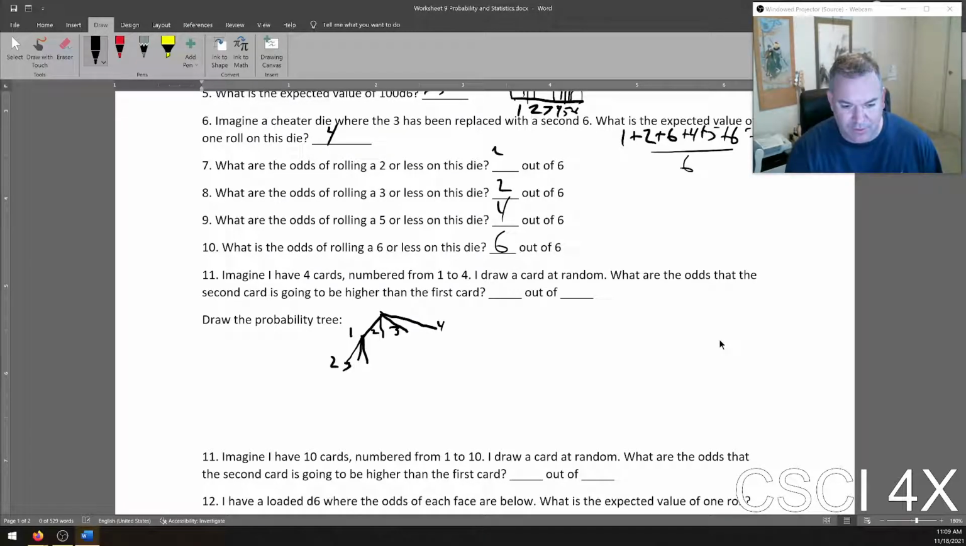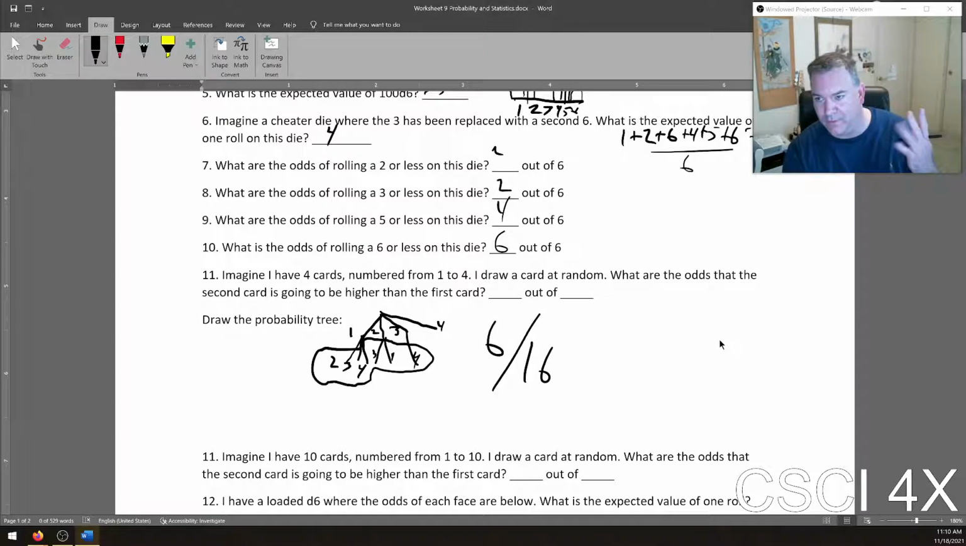It's higher than the first. So a 2, a 3, and a 4, a 3 and a 4, a 4, and there's no way of drawing higher than a 4. So we've got 1, 2, 3, 4, 5, 6 different ways. We have 6 ways of beating our first card out of a possible 16 possibilities, because there's 4 different outcomes for the first one, 4 different outcomes for the second one. There's 16 total possible outcomes.